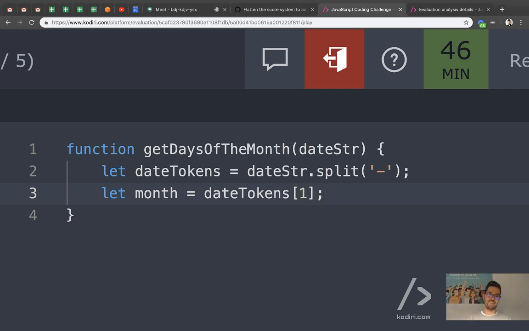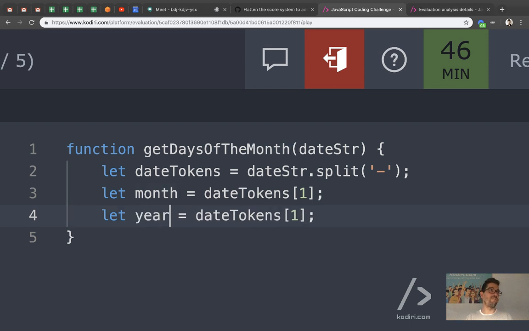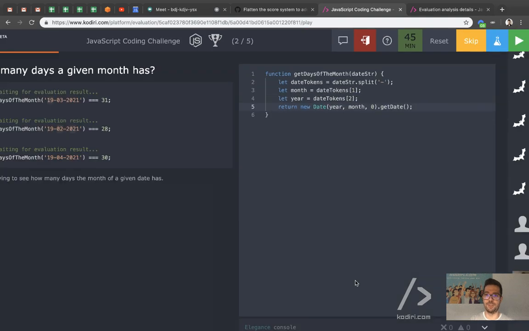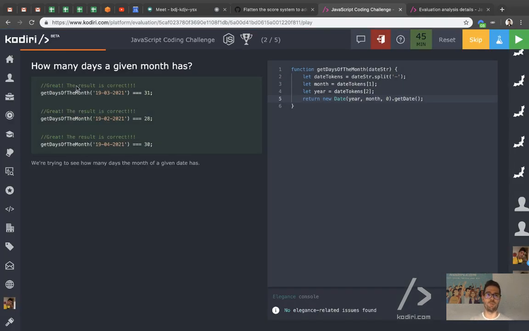Square brackets 1. It's an array. And the year, how do we get the year? 2, correct. Based on that, now I can do return new Date. I can build a new date based on year, month. Do we care about the day? No, I'll put 0. Dot getDate. Something like that. I'm not 100% sure if that will work. I'm 83% sure. So let's evaluate it. It does work.